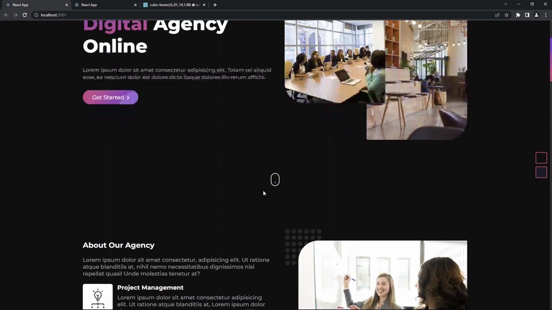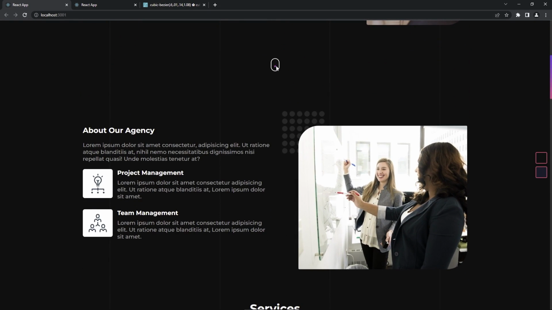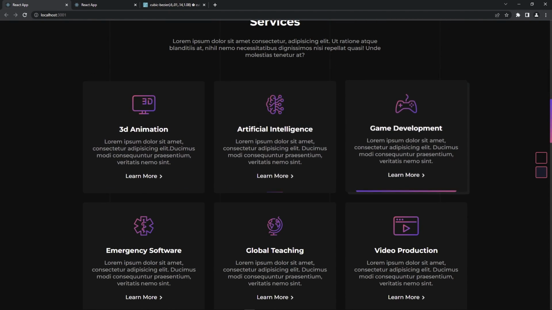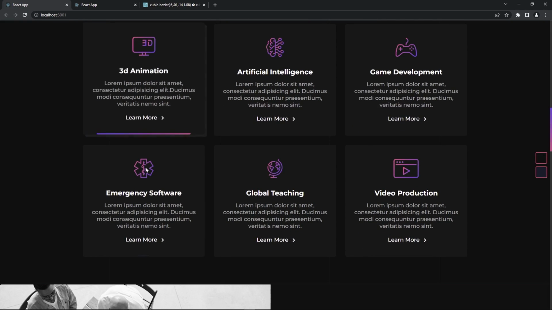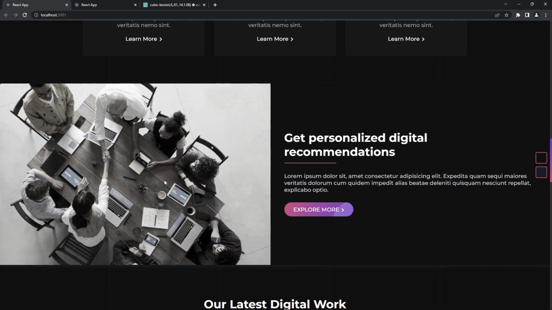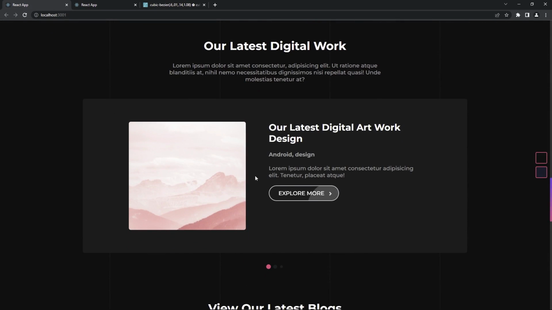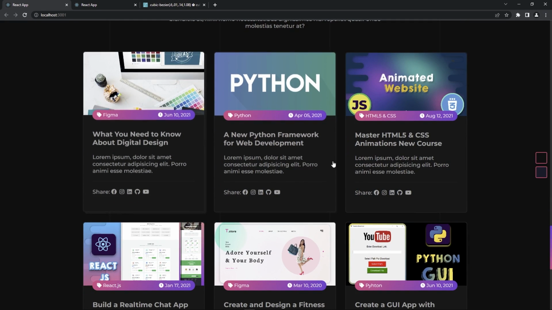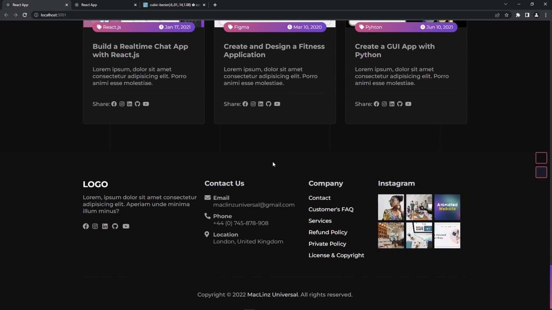Now when I scroll down, we have some more animations on hover. On these cards as well we have some animations on hover. Also for the image we have some animations for the buttons. Down here for the blogs we have some animations as well. And finally we have a nice footer down here. We have an images section, some links, some contact info, and some icons.